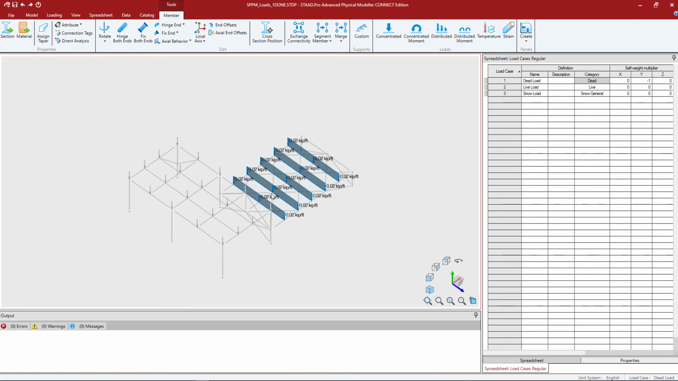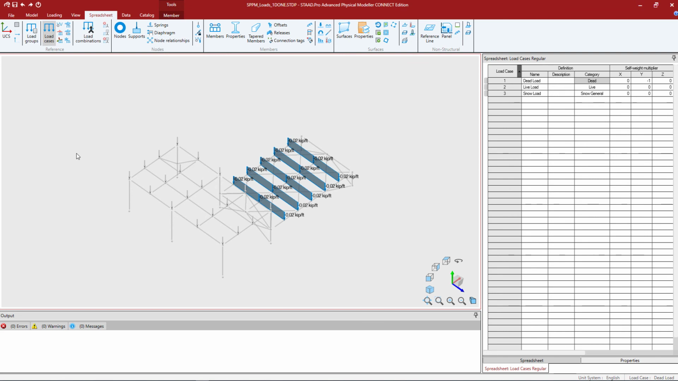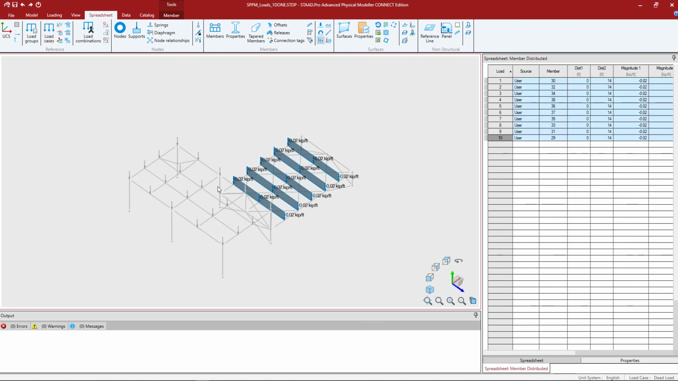Now we should be able to see those uniformly distributed member loads are now visible in the view window. If you would like to see that information through the spreadsheets, you can select the spreadsheet tab in the ribbon toolbar and click on the distributed loads option. And here you should be able to see your distributed member loads.